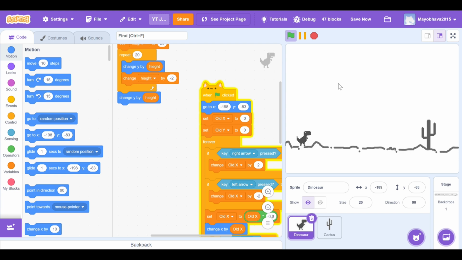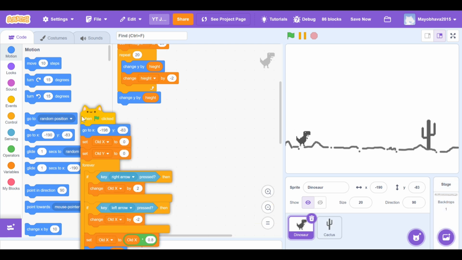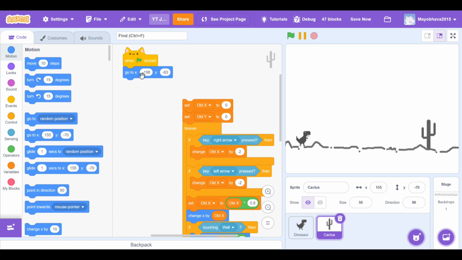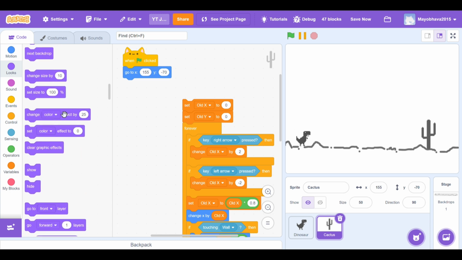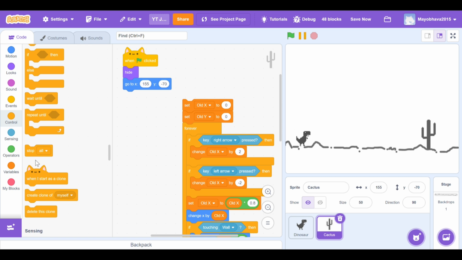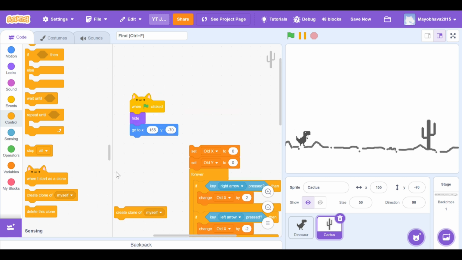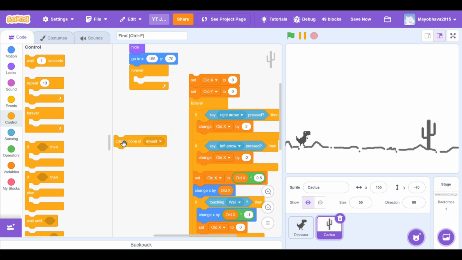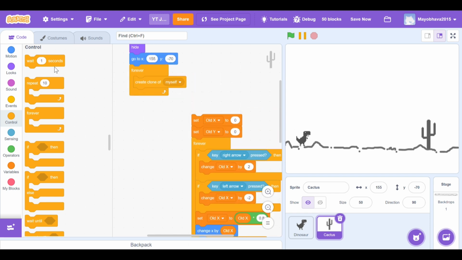So basically this is not gonna move. The cactus is instead gonna move. So let's make that go for the cactus. Now our cactus is here. Let's remove this, add this, do hide. Now add a forever, to create a clone of myself. You see it, right? Now what we do is wait.